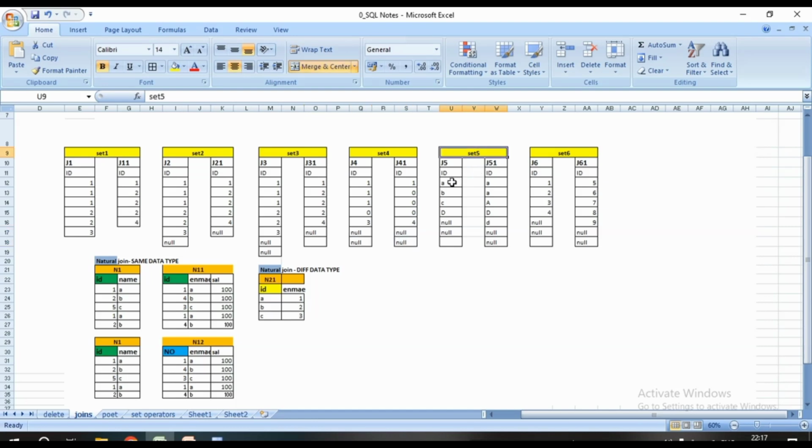Set 5 is a little bit different. If you look at the data here, the small a is there in the first table, and the second table has a small a and capital A. Normally, in pronunciation, you can say both as A, but technically they are not the same. I will show you how it is different. Set 6, there are no matching records from both tables.